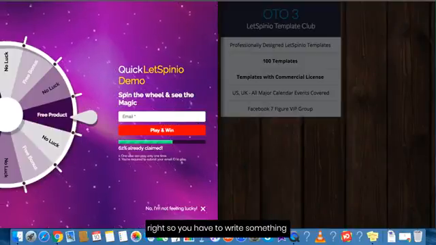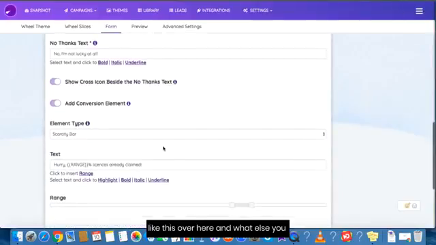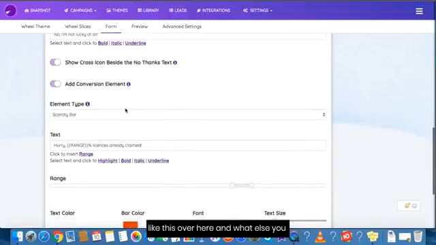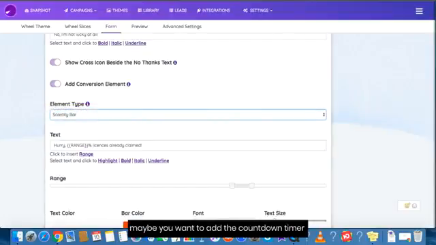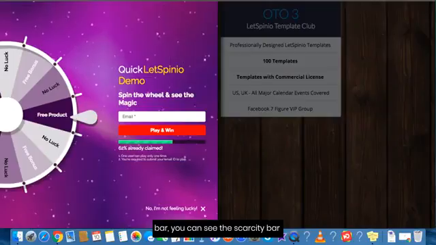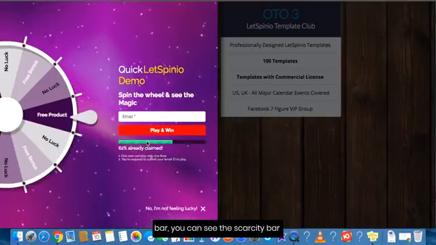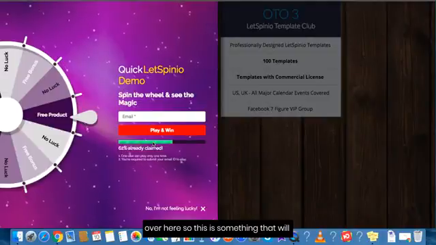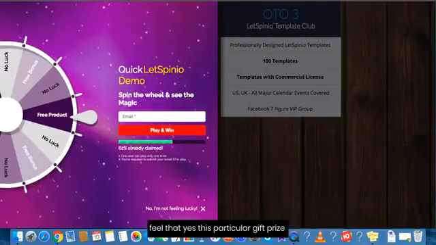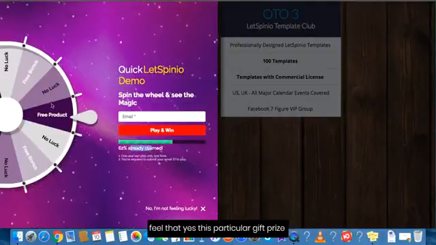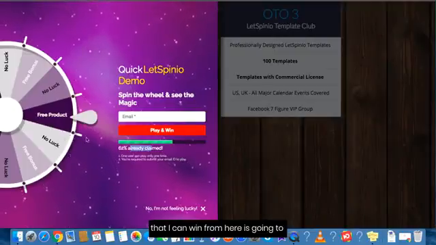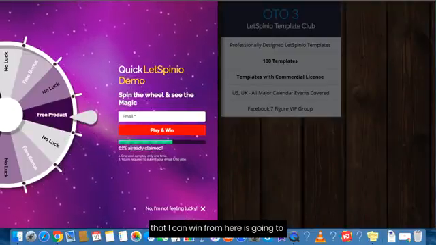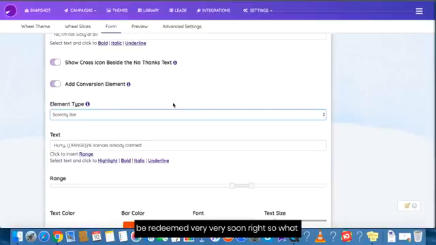So you have to write something like this over here. And what else, you can add the element type. So let's say if you want to add the scarcity bar, or maybe you want to add the countdown timer. In the case if we are adding the scarcity bar, you can see the scarcity bar over here. This is something that will be visible to the users, and they will feel that yes, this particular gift prize that I can win from here is going to be redeemed very soon, right?